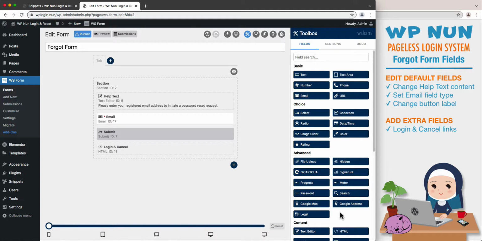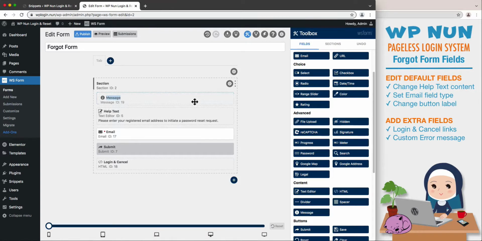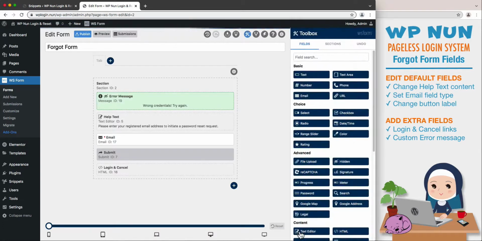Now let's add our custom error message, which will replace the default WordPress message and display if the submitted email address is not registered in our database. In the Toolbox panel's Content section, click on the message field, then move it to the very top of our form. Open the Field Settings panel, name it Error Message, make it hidden, set the type as Danger, and the content as Wrong Credentials, Try Again. Let's save and close all fields.